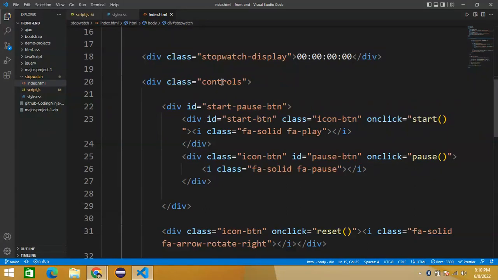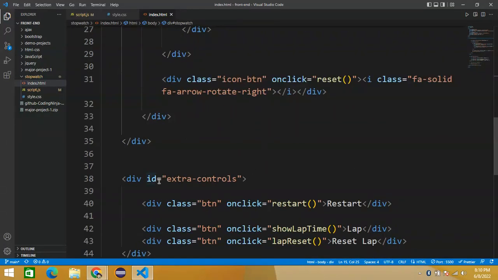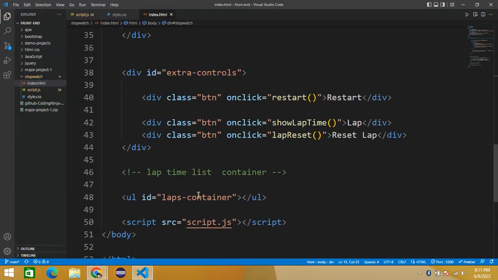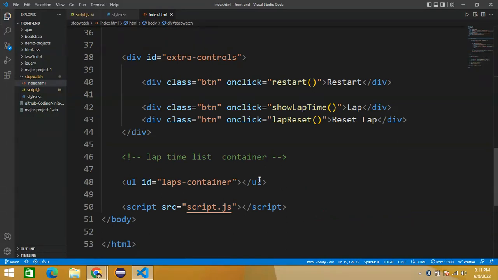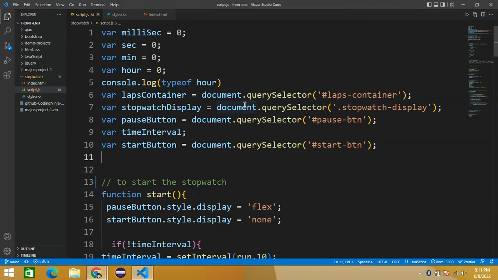I have the class controls for this division, and there is another division with the ID extra controls, and it includes the restart button, the restart lap button, and the lap reset button. And there is an ordered list used to list the lap timings. HTML is basic, so I'm going to the JavaScript part.